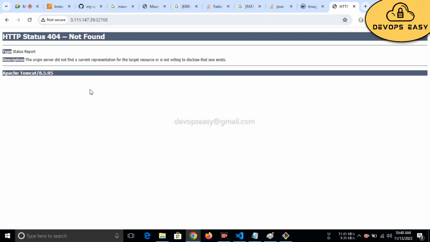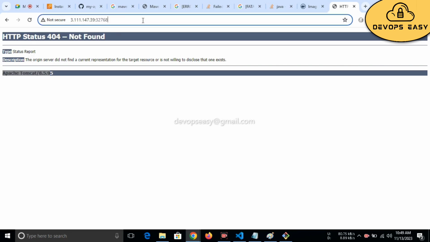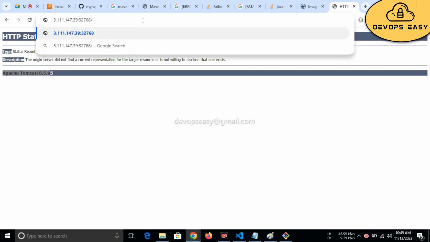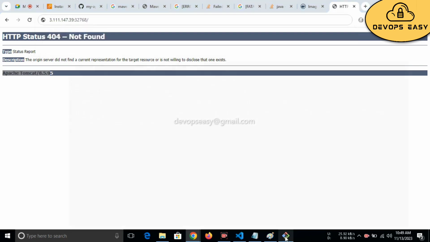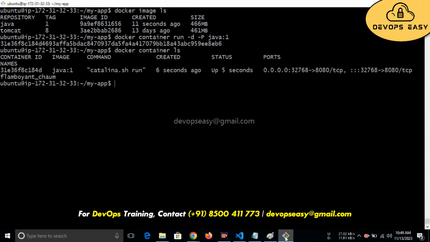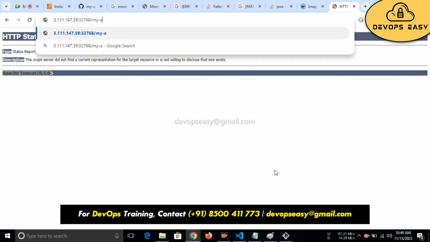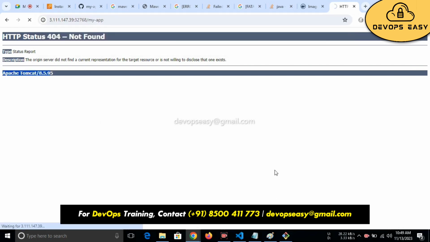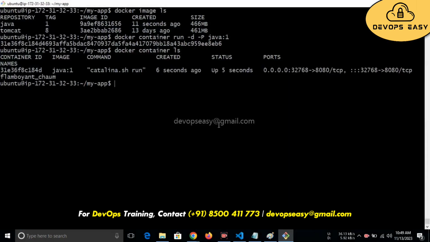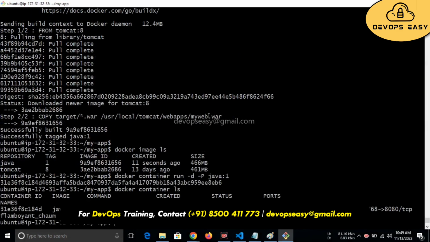I see the Tomcat default web page was disabled by official Tomcat itself. You need to give the name of the application now. What is my name of the application? So you need to give the war file name. Sorry. What is the war file name?